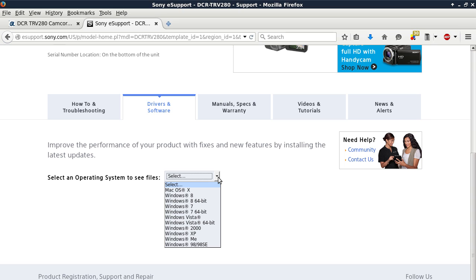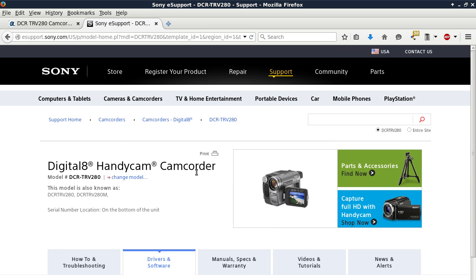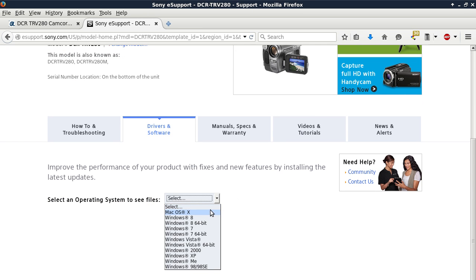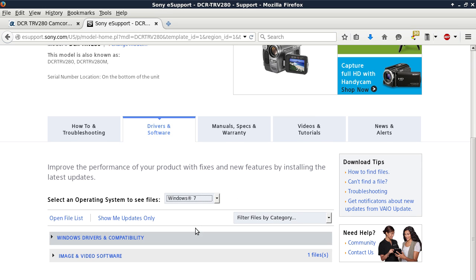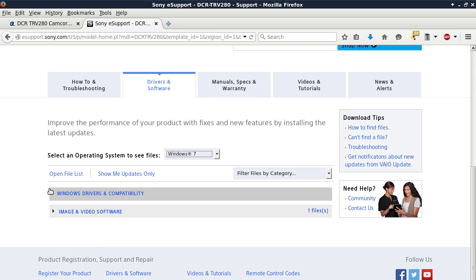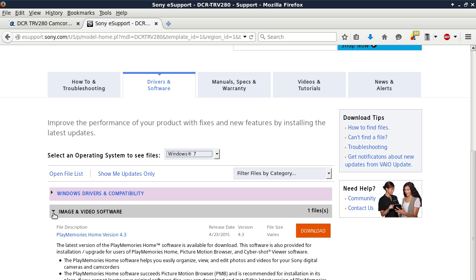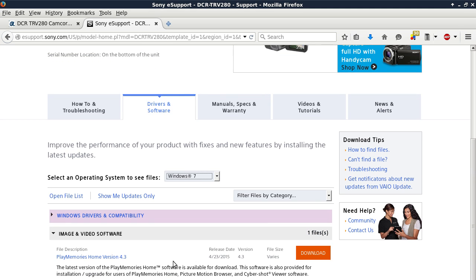This camera has software for Mac OS X, Windows 8, Windows 8 64-bit, Windows 7, Windows 7 64-bit, Windows Vista 64-bit, Windows 2000, Windows XP, Windows Millennium Edition, and finally Windows 98 and Windows 98 Second Edition. So you would just choose an operating system. We'll just choose Windows 7, and then under Windows drivers and compatibility, it will have the main software, or whoops, my bad. It has the image and video software. So then you just download.